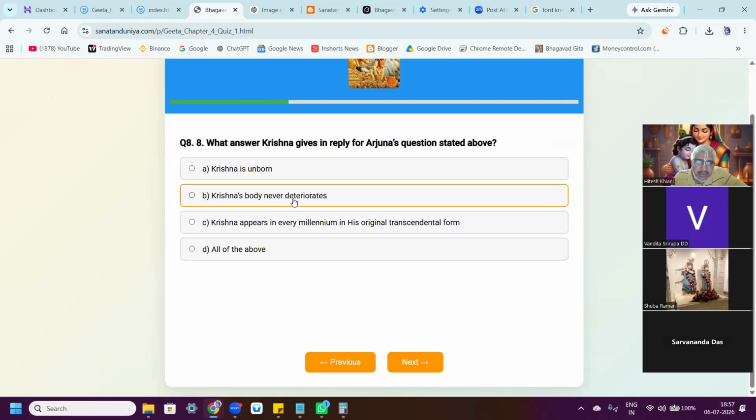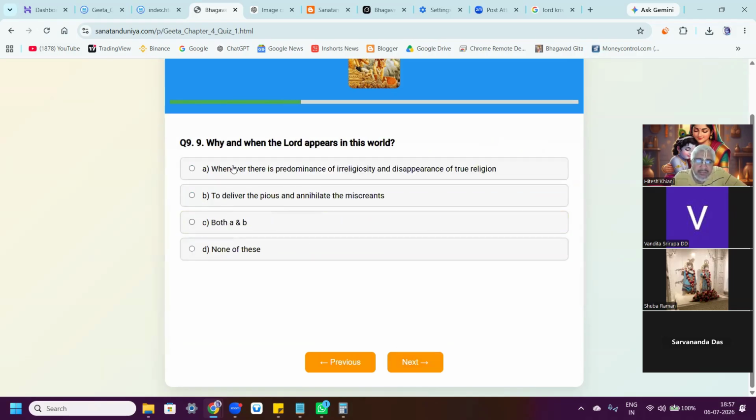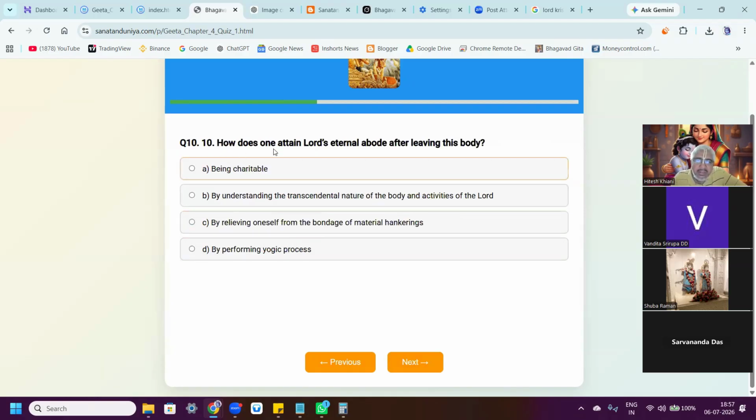Krishna's unborn, Krishna's body, Krishna, all of the above. Yes. Why and when does the Lord appear in the world, when there's a predominance? Yeah, this is the one. Both A and B. Yes. How does one attain the eternal abode? By understanding the birth, body and activities of the Lord. Isn't it, Mataji? B. Yes. Answer is B for Bombay.